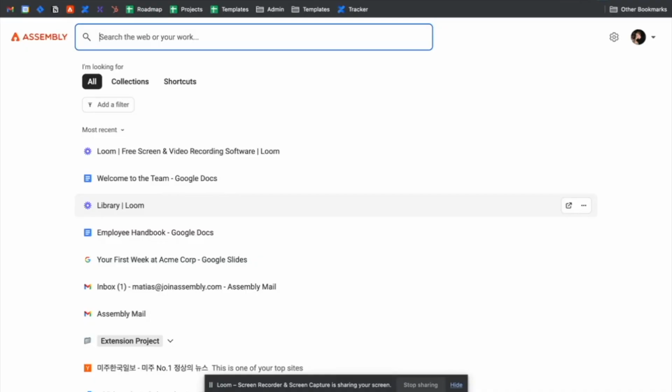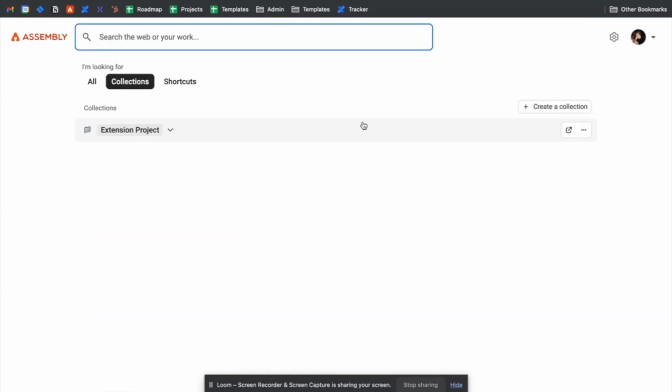Collections are basically folders that allow you to organize your links from your extension into more useful groups. So if we head over to the new collections tab that you'll notice in your extension, you'll see whatever collections that you've created before in the past.